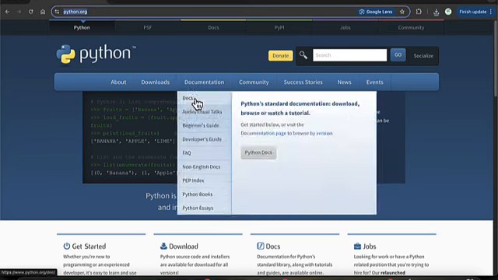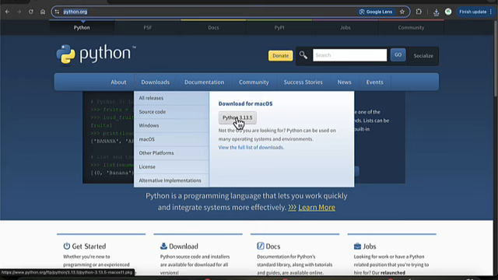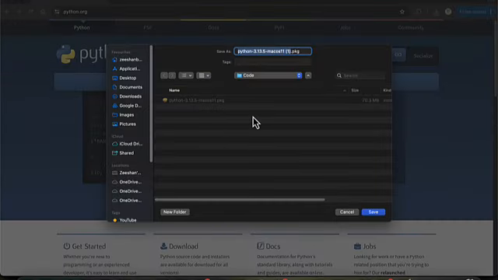So first thing is first, you need to come inside python.org. I will leave the link in the description. Click on the downloads and go and download the latest version of Python. I already have it downloaded.